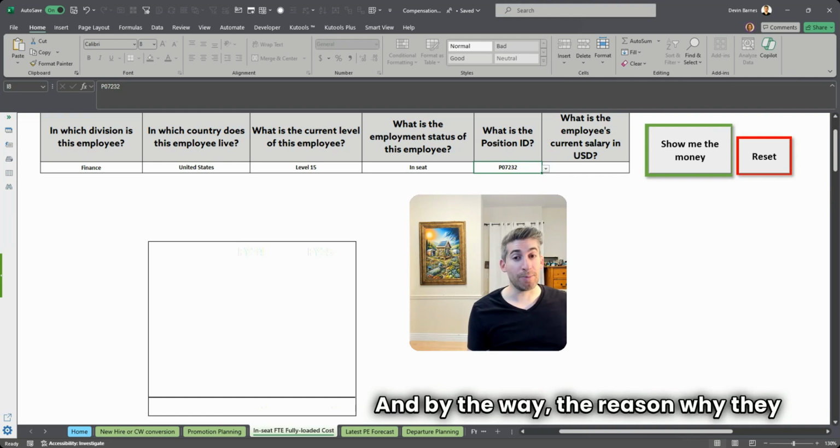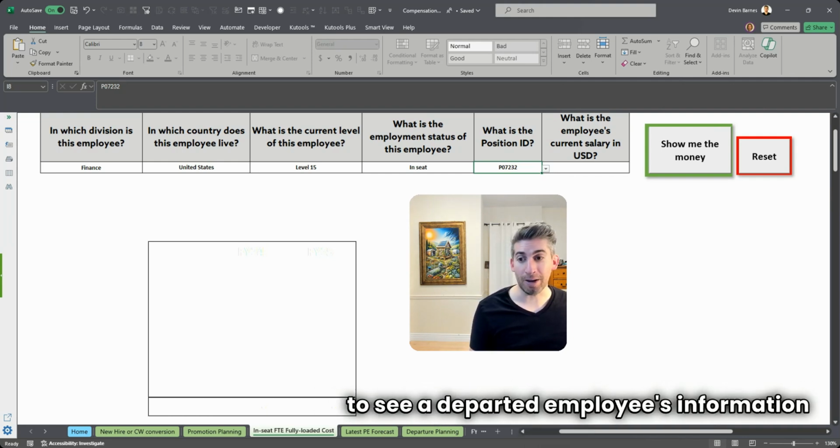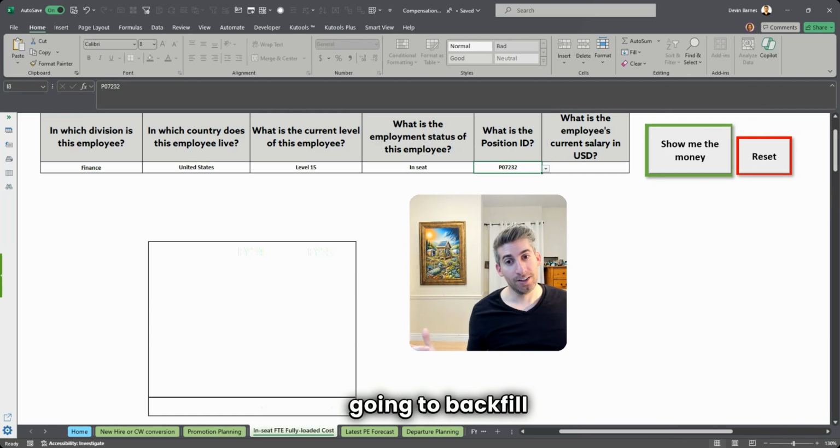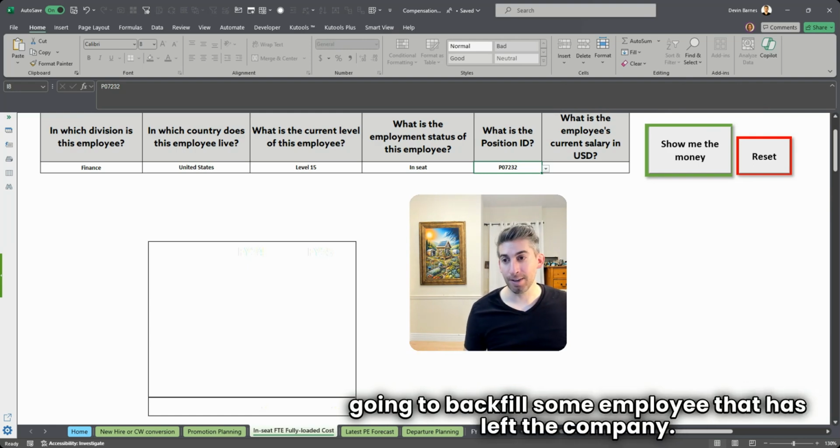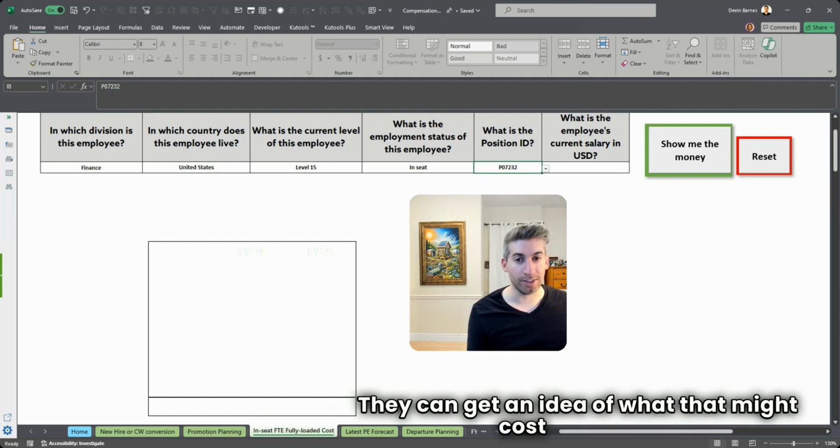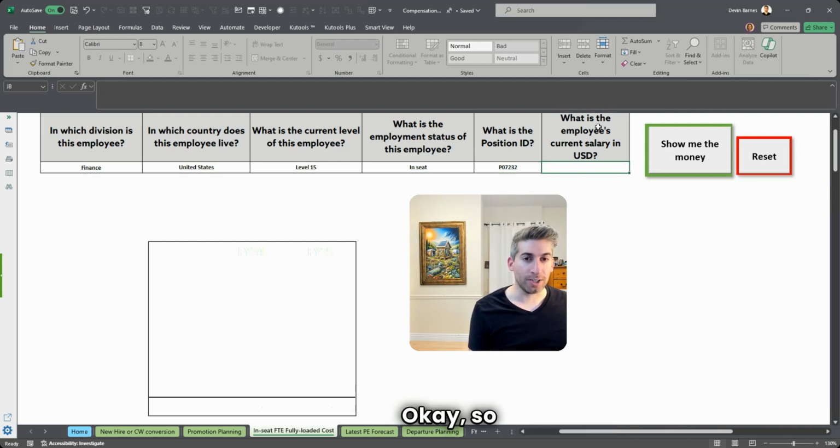And by the way, the reason why they might want to see a departed employee's information is in case we're going to backfill some employee that has left the company, they can get an idea of what that might cost annually. Okay, so here's this last question.